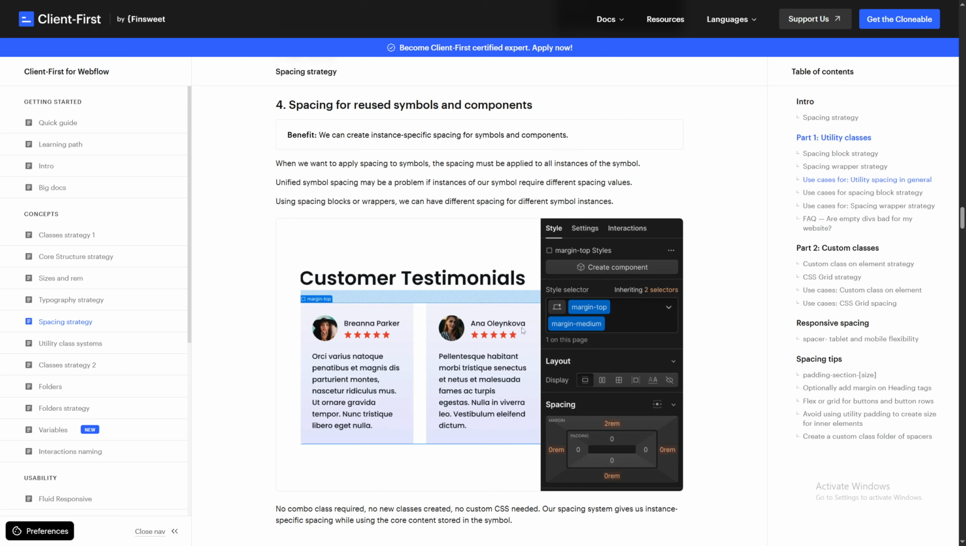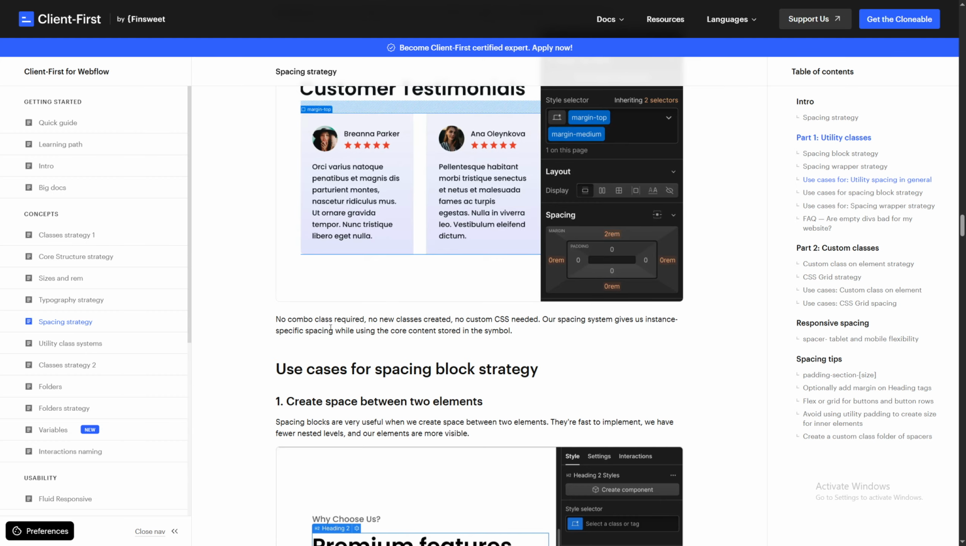Here, margin top, margin medium. No combo class required, no new classes created, no custom CSS needed. Our spacing system gives us instance-specific spacing while using the core content stored in the symbol.